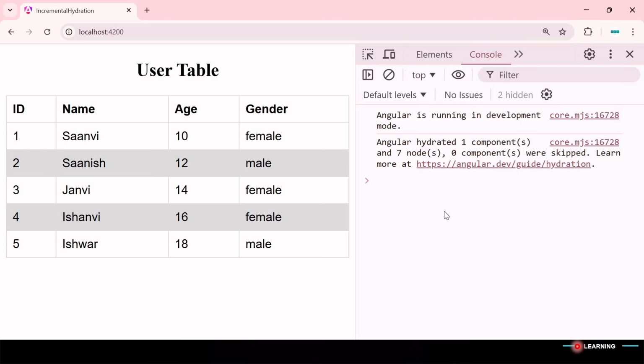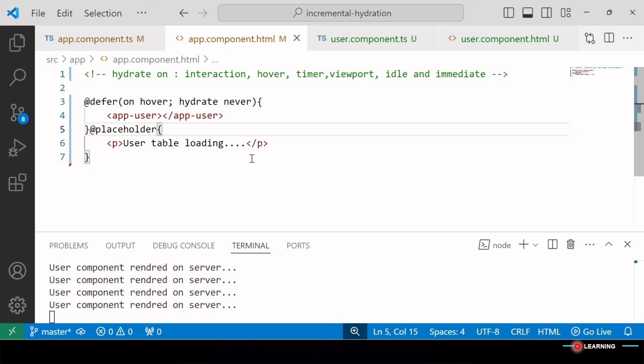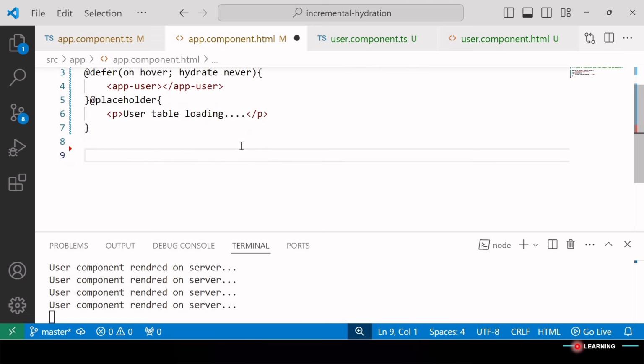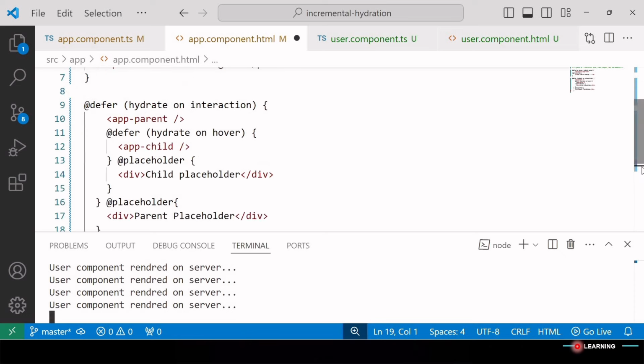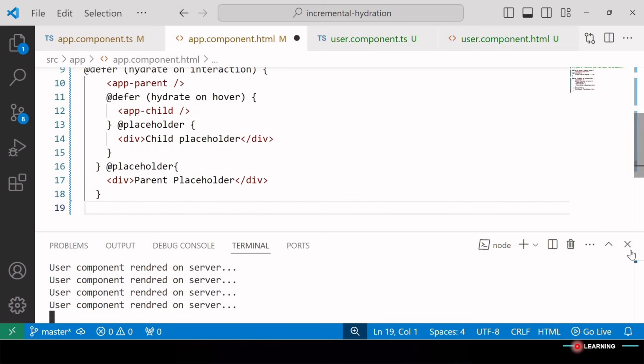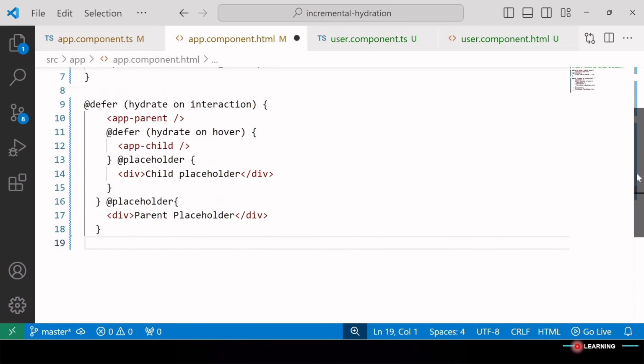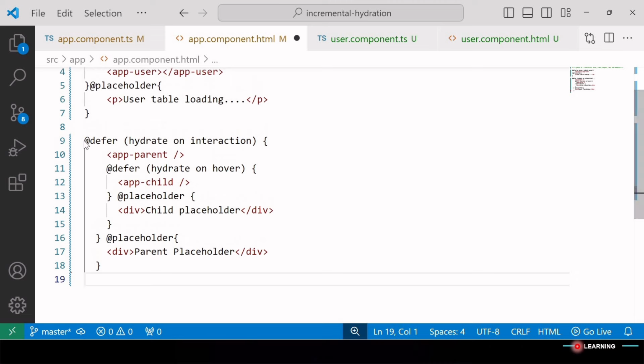Okay, now let's understand how incremental hydration works with nested @defer blocks. So for that, here I'll first write an example of a nested defer block and then I'll explain. Okay, so here you can see I have written an example of a nested defer block.